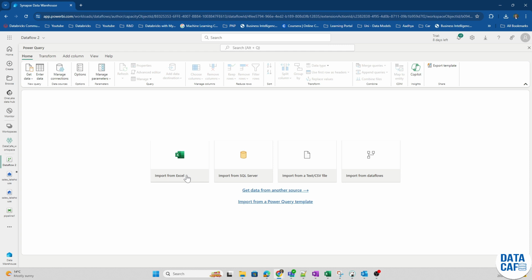Then you can see it's something like the Power BI Desktop environment, because these components are based on Power Query, and Power Query is also available in Power BI Desktop. That's why we can see a similar page. Anyway, now I will show you how to extract data from the CSV file.